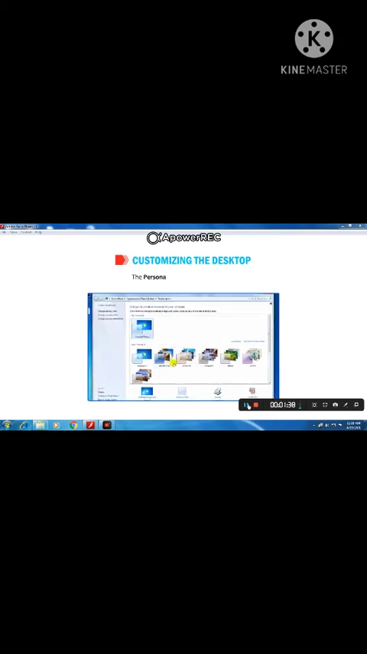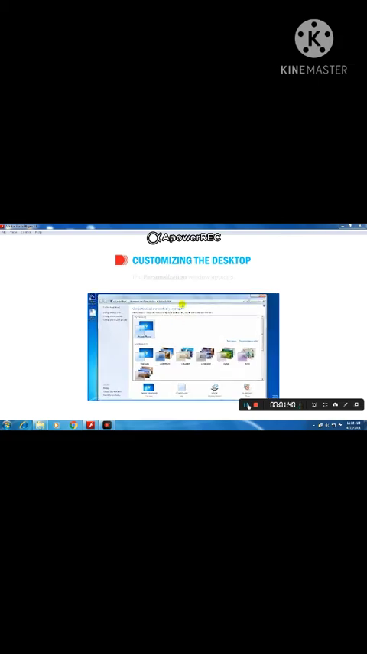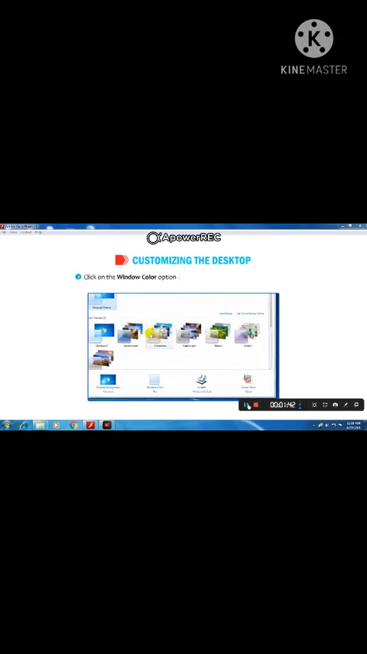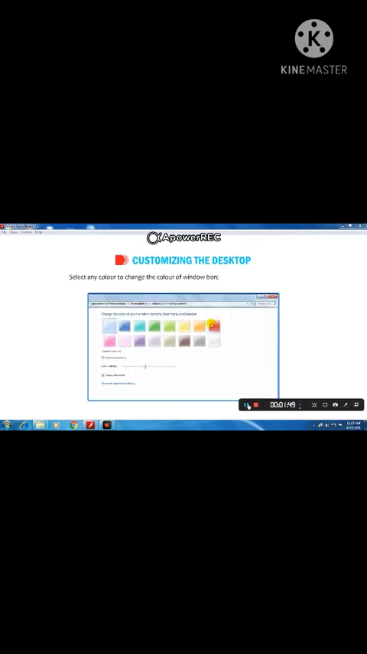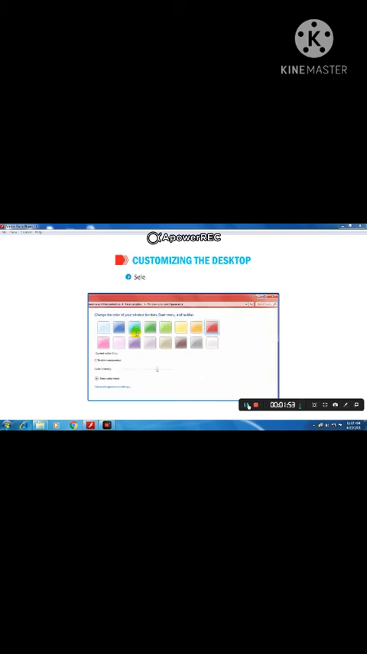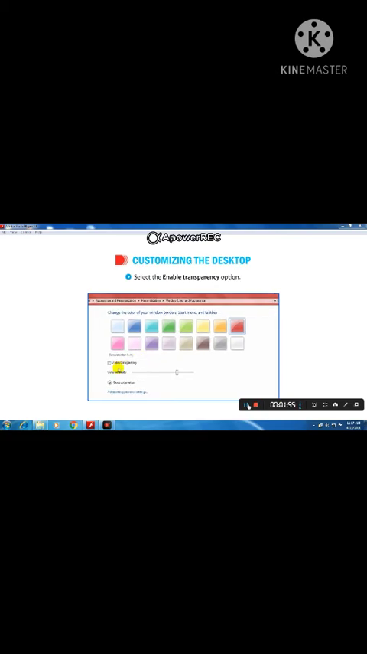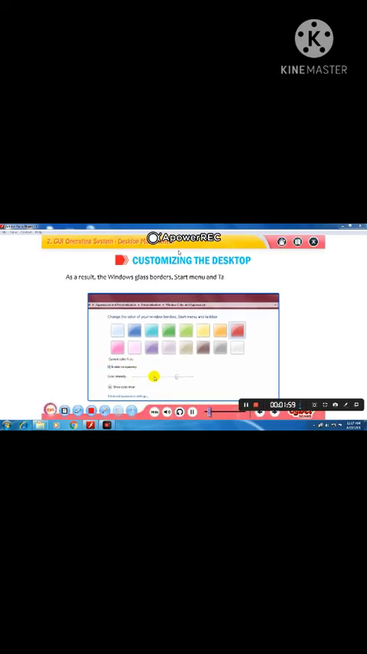Right-click on the blank area of desktop and select the Personalize option. The personalization window appears. Click on the window color option located at the bottom of the window. Select any color to change the color of window borders, Start menu and taskbar. Select the Enable Transparency option. As a result, the Windows glass borders, Start menu and taskbar has the Quick Launch bar.